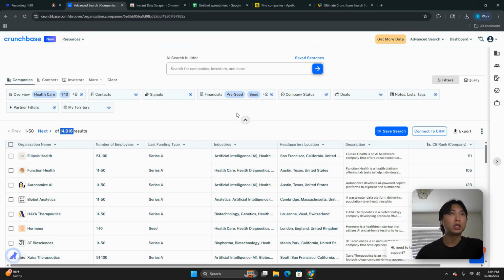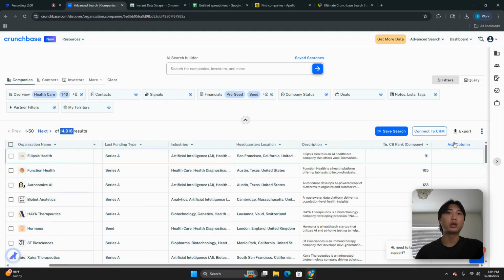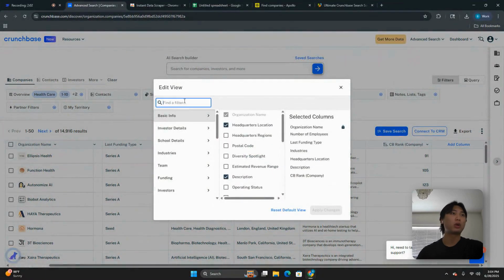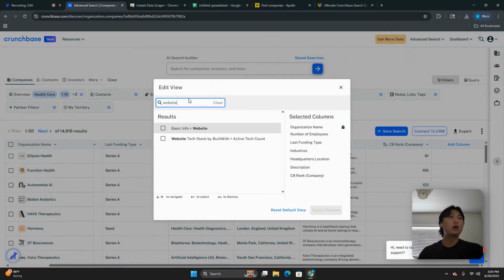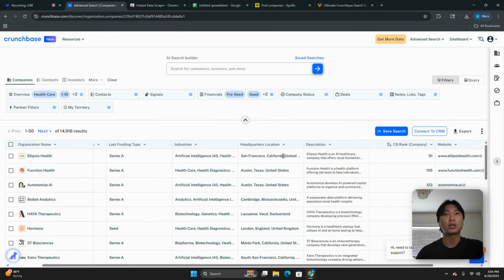The only thing you need to do for the free version is start a free trial with Crunchbase. It's a 7-day free trial, right? We'll need it, and the reason is this. We're going to scroll all the way over here, add a column, and look up website. We're going to need their website. The only thing we'll need here is their website. There's really nothing else here that we need. We just need to be able to scrape their website.